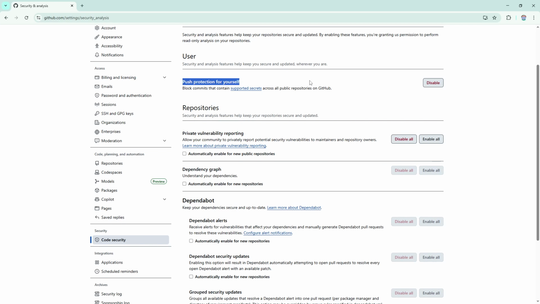On the right-hand side of this segment, there's an option labeled Disable. If you wish to prevent any changes made to this particular setting, clicking Disable will stop any unauthorized action and maintain your security configurations as they are. Just remember, this action is solely for disabling push protection, so be sure it aligns with your security needs.